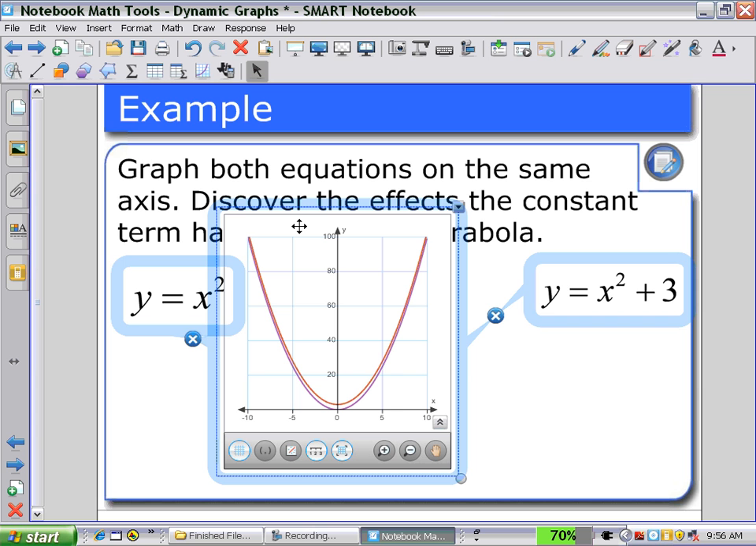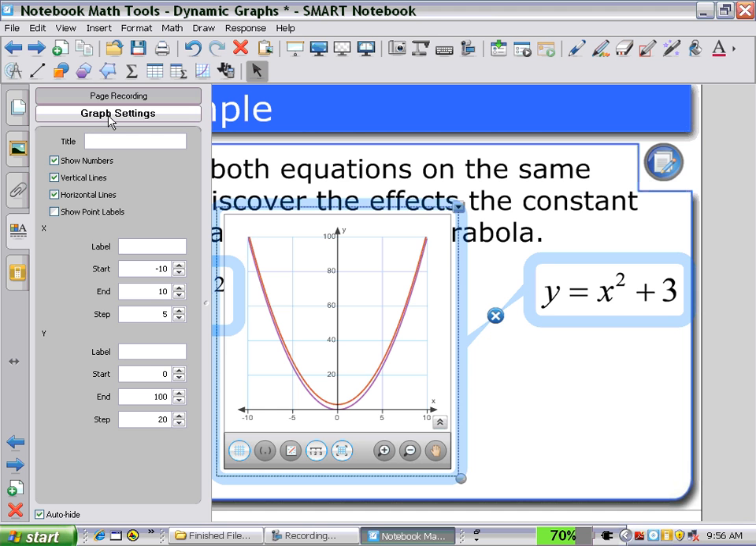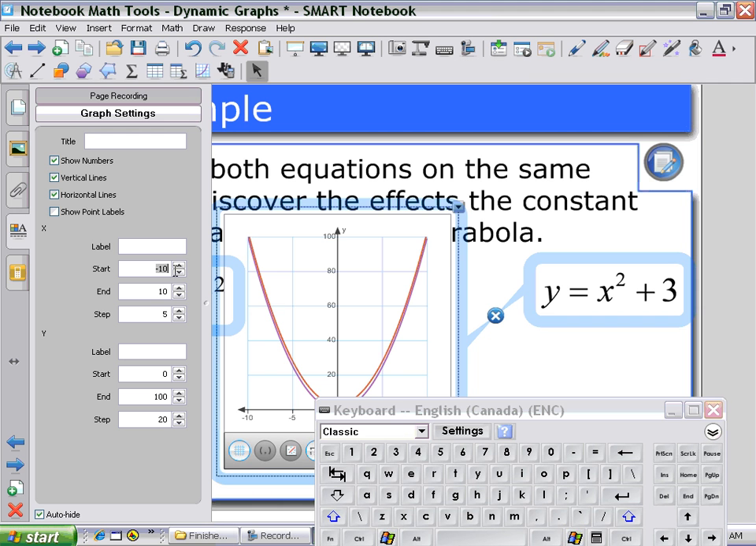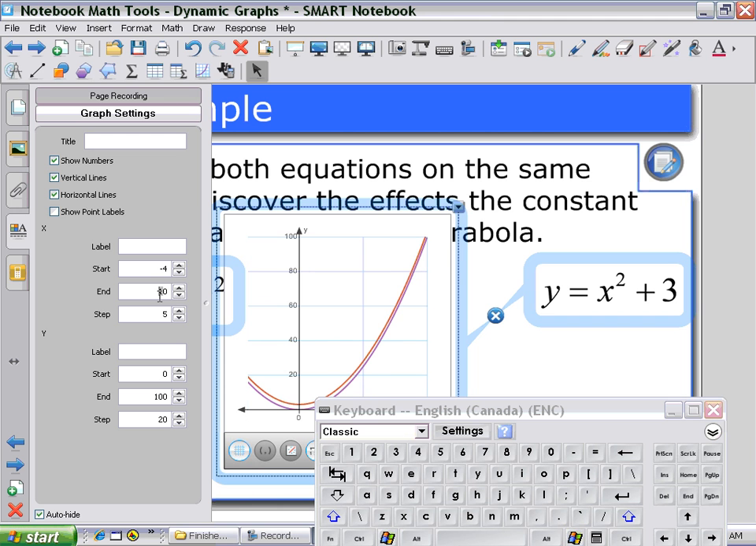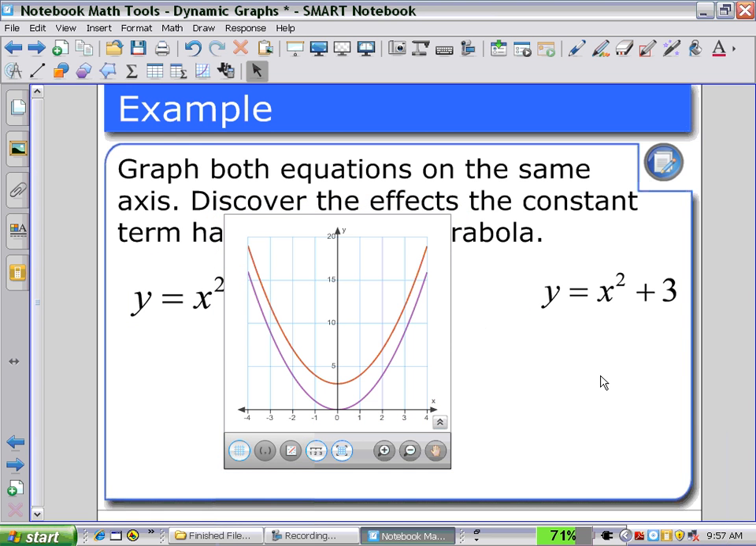So highlighting the graph, selecting properties and graph settings, and opening up my keyboard, I can start my x-axis at -4, end at +4, and have a step of 1. And then I can start my y-axis at 0, end at 20, and have a step of 5 units. And as I click off, I can now better see that translation of y equals x squared to y equals x squared plus 3.